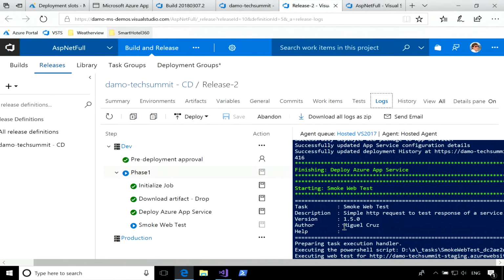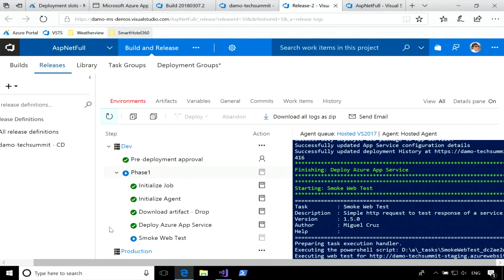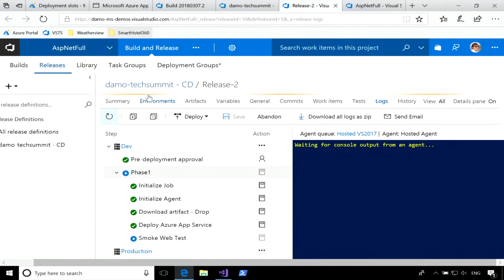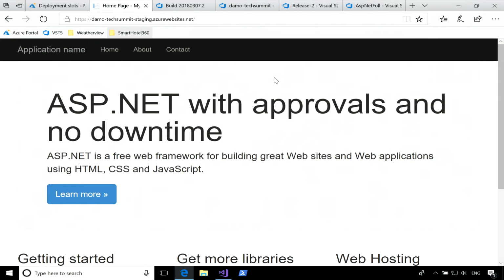So we're quickly running our smoke test, which means that we'll hit the application, and then once it gets an HTTP 200, which means that ASP.NET has spun up for the first time, it'll be ready to go in our staging site. Let's just refresh this to see if we've got more details here. Smoke test is still running, but that will finish any second. And in our staging site, we can refresh this and we can see that we've got our new change. ASP.NET with approvals and no downtime.